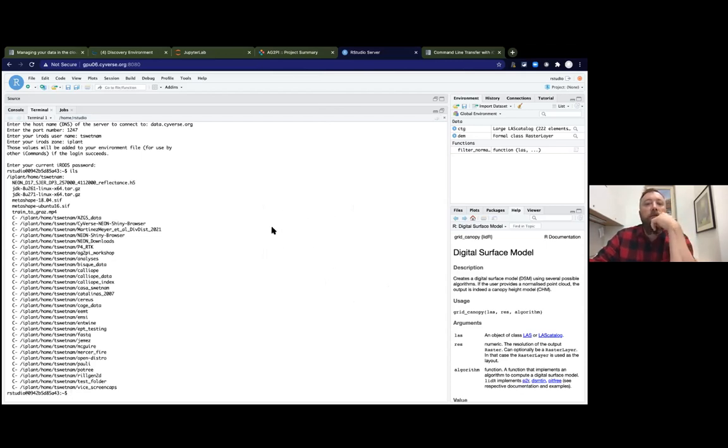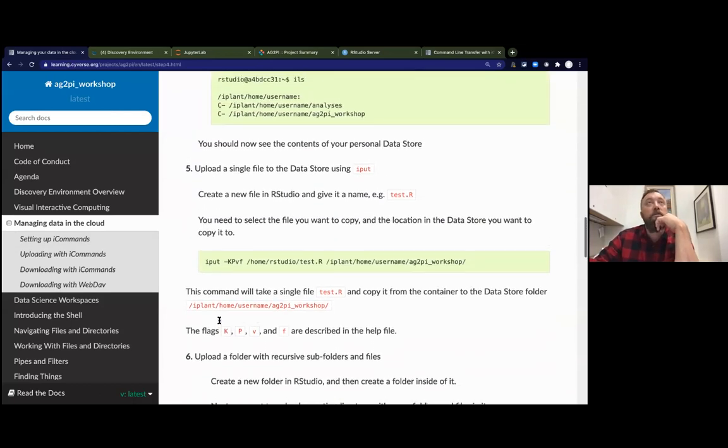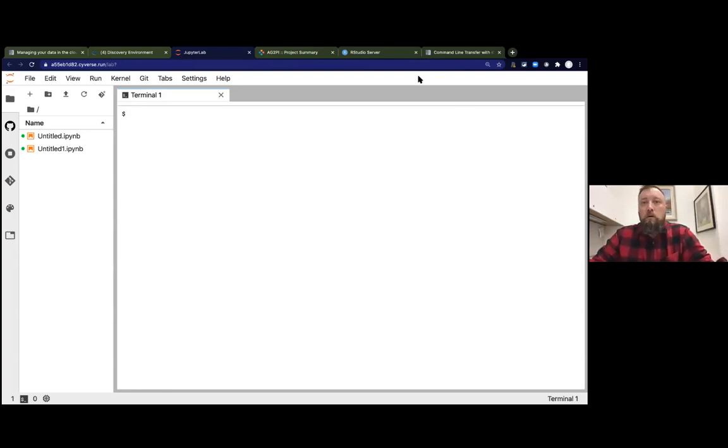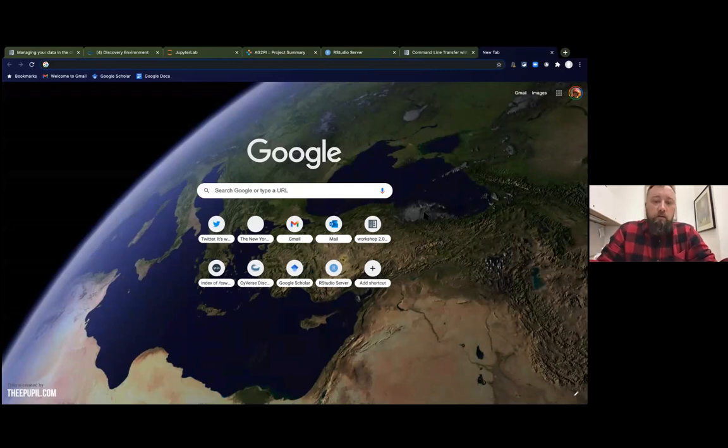Okay, so Wilson, if you've got RStudio working, go ahead and follow the instructions in the managing your data in the cloud section in the terminal in RStudio, and it should be the same. I'm just going to go off script for a minute and show you guys something cool while we're waiting for everyone else's instances to come back to life.